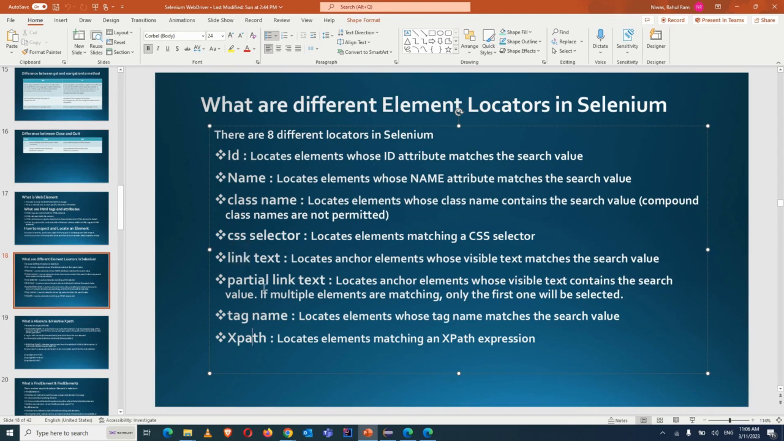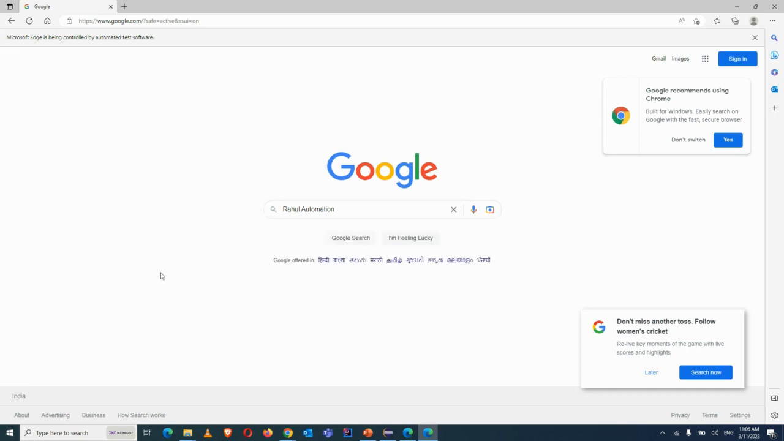Experts, we'll see later. Link text, we will see. Okay, suppose link text. This is about, advertising, business, how search works. These are our footer links, four links in the footer: privacy, terms, settings, right? And sometimes even those kinds of links will be present in your header as well on your website. So how can you locate them and perform an action on them?